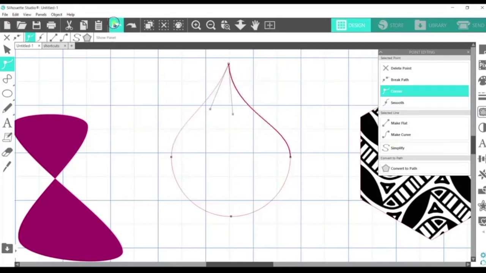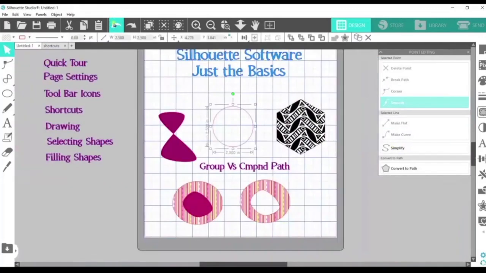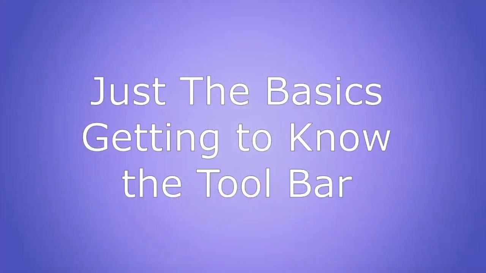If you get a shape and it's almost right, let's say you wanted to make it a little wider at the top so you could put an earring hole in it, there's a lot of different things you can do. So that's a vector program.